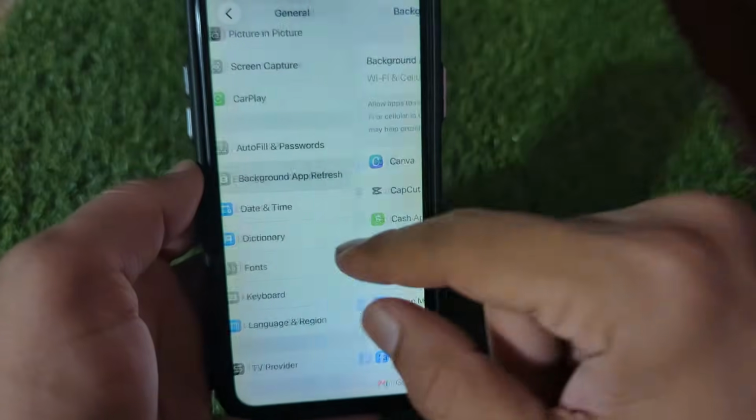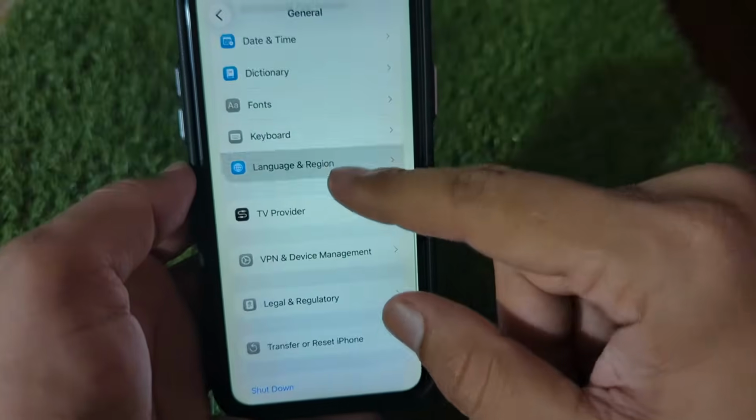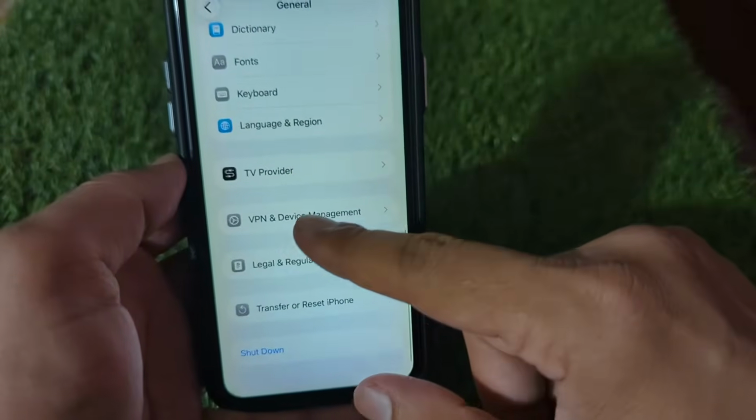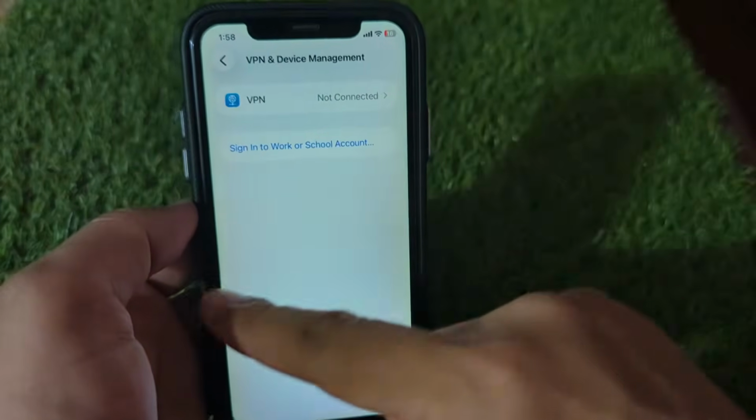Do this, and after this go back and go to Date and Time and set your date and time. Then go to Language and Region and select your country or region correctly. After this, go back and go to VPN and Device Management and make sure that there is no connected VPN on your device as well.